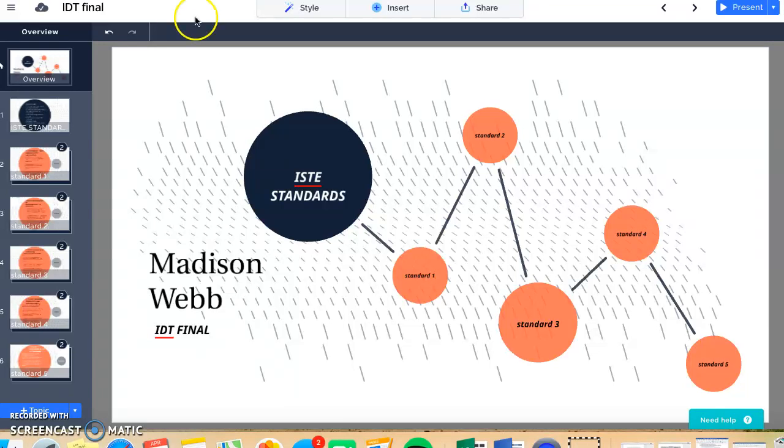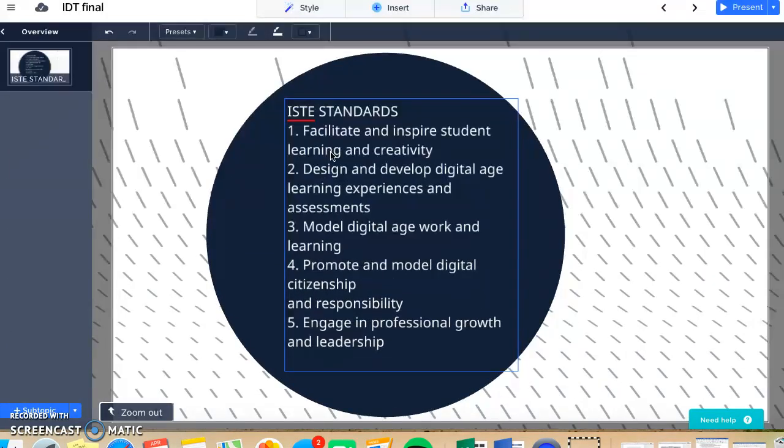Hey, I'm Madison Webb, and I am presenting my IDT final for the ISTE standards. So we have 5 standards, and I will be explaining all of them.